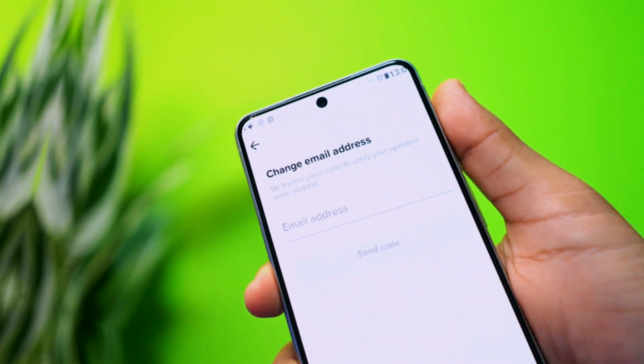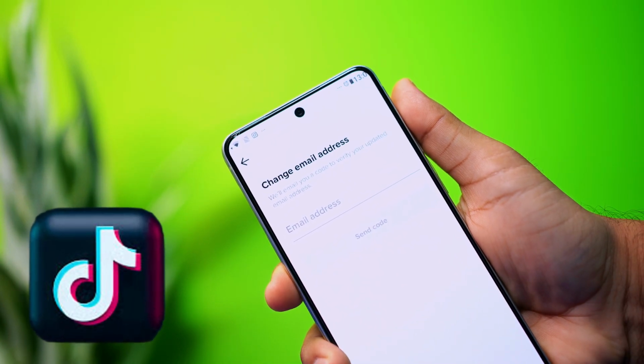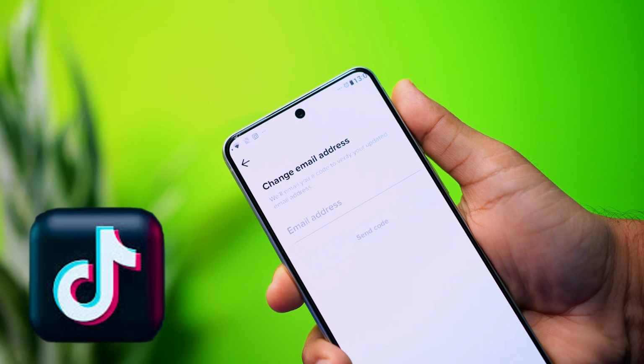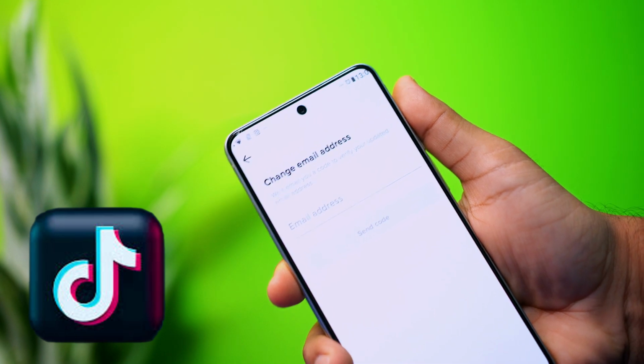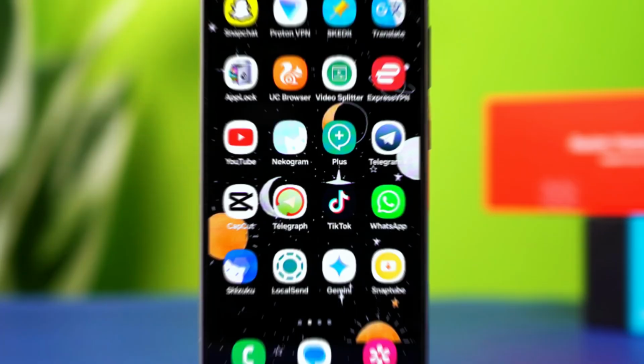Want to change your TikTok account's email address? I'm here to help. Updating your email will boost your account security and make recovery easier. Follow these simple steps to update your TikTok email on your Android phone.